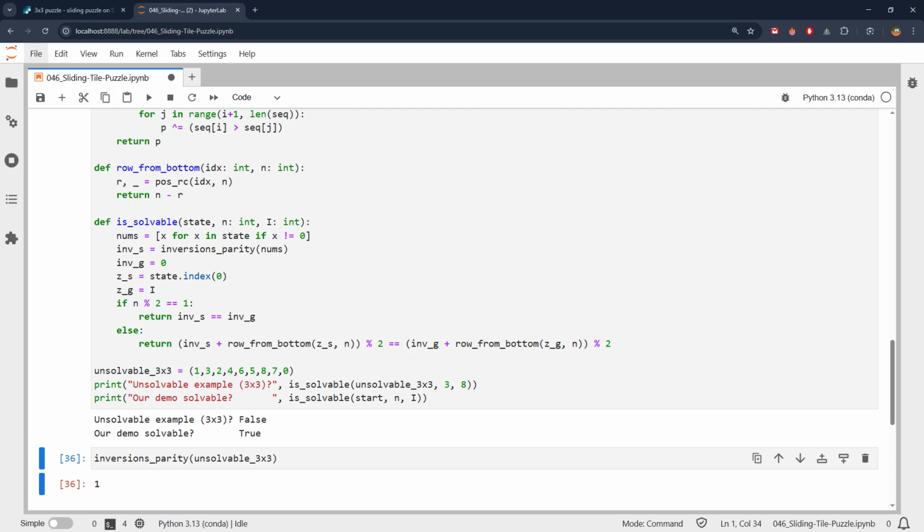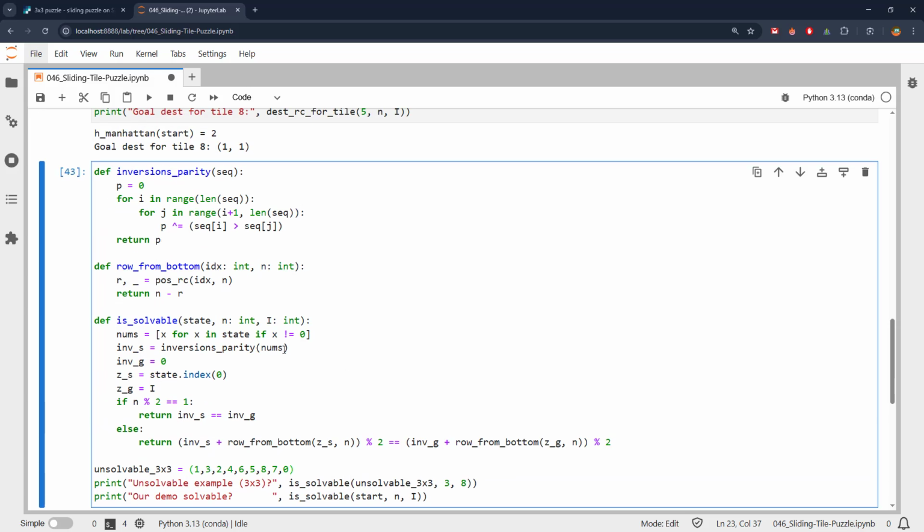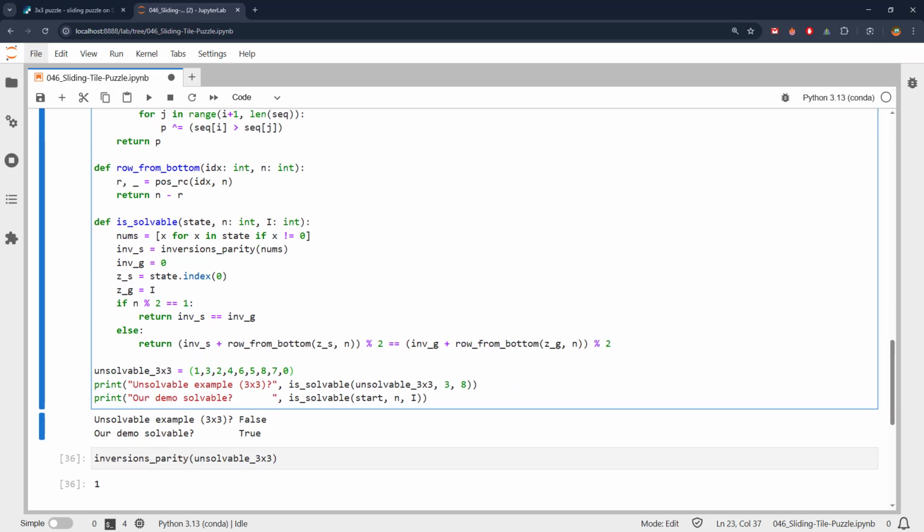So pretty much that's the idea, the whole thing. If the unsolvable is, for example, odd, and the initial is even, then we are not going to be able to solve it. Here is how it is implemented.